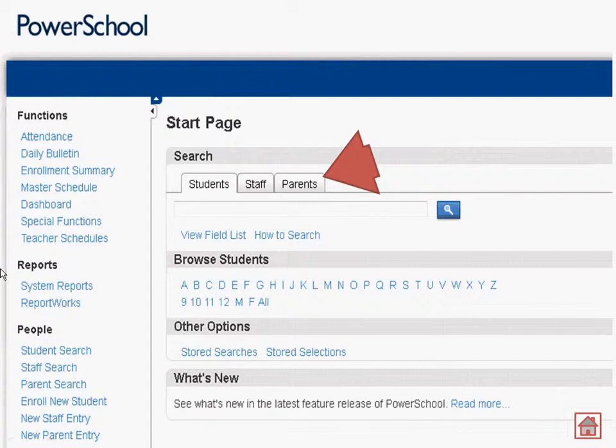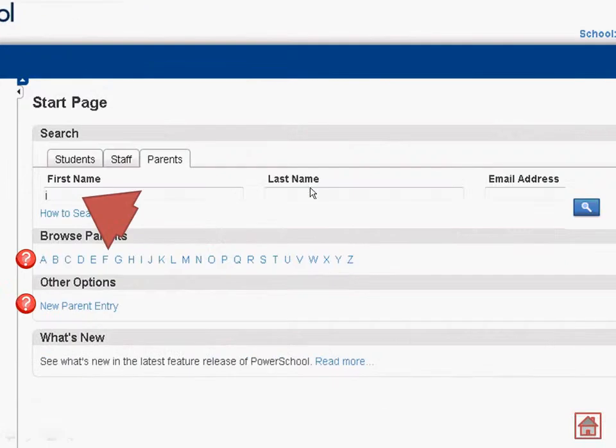So not only can you search for students and staff, and we really didn't cover staff, but you can also search for parents. If you click on parents, in this case you are able to type in, because there's a first name box in here, the first letter of the name. I put a J in there. Or you can use these letters of the alphabet again to find parents, or you can enter new parents into the system. And you type this information.